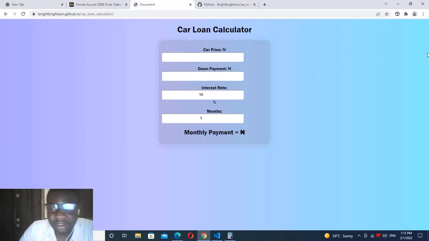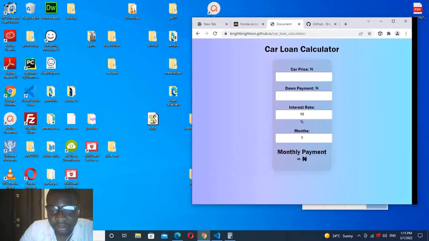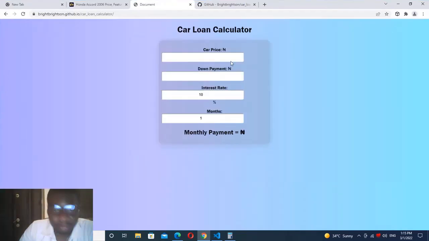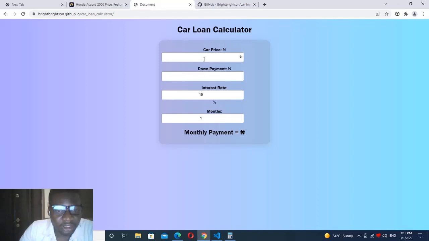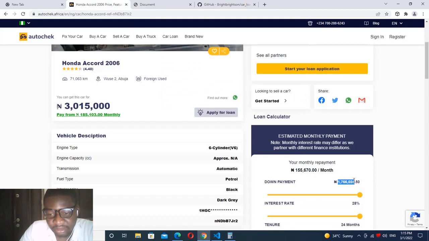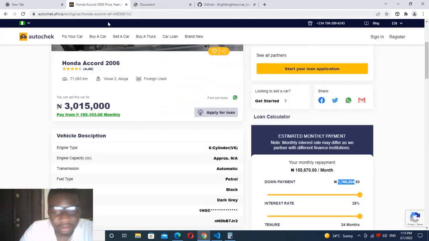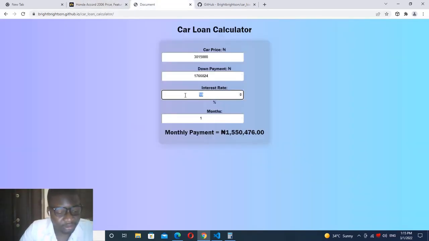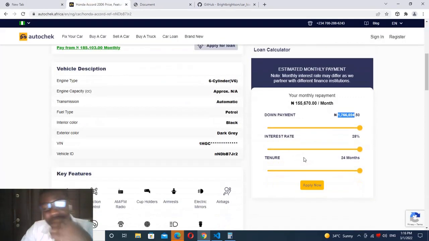Don't mind the responsiveness, it's the screen of my desktop, to actually show it better when I reduce the screen. So anyway, let me show you what it does. You put the car price, put the down payment 1.7, interest of 28. I want to pay for 24 months. So this is what I'm supposed to pay monthly, 87,000, not 155.